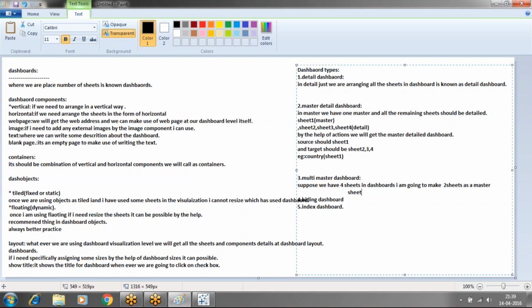Suppose sheet 1 will be there, sheet 2 will be there, and likewise sheet 3 and sheet 4 will be there. If I click on sheet 1, I want reflections on sheet 3 and sheet 4 only, not on sheet 2. If I click on sheet 2, I need reflections on sheet 3 and sheet 4, and it should not be in sheet 1.